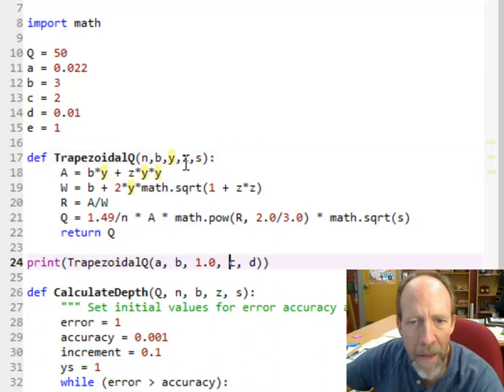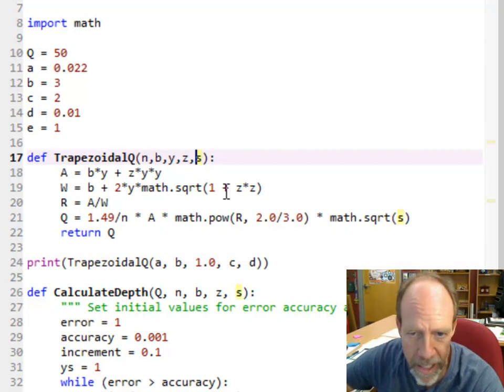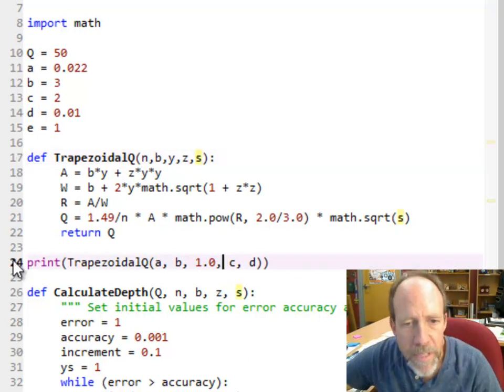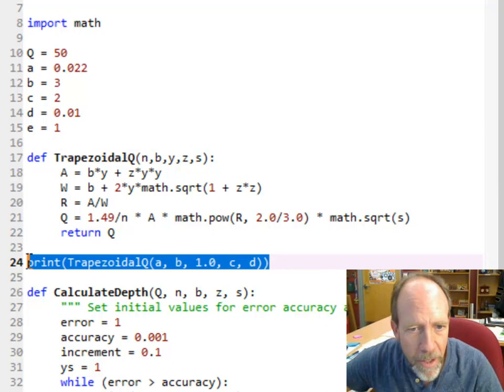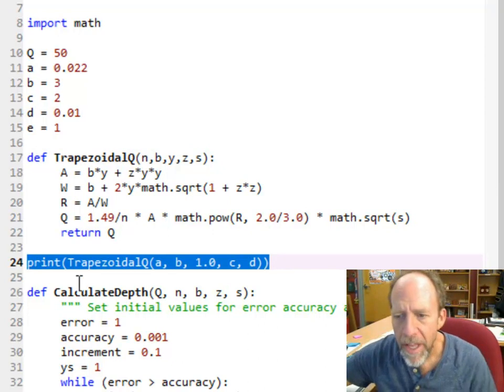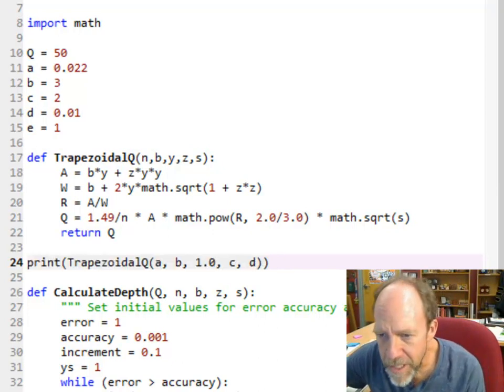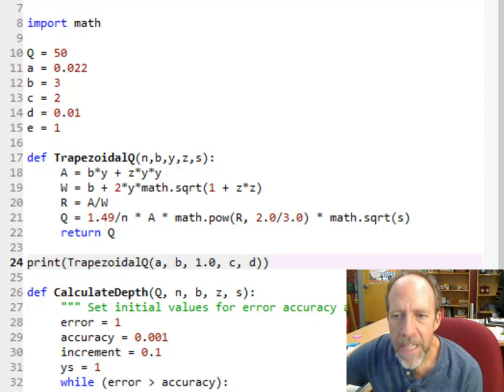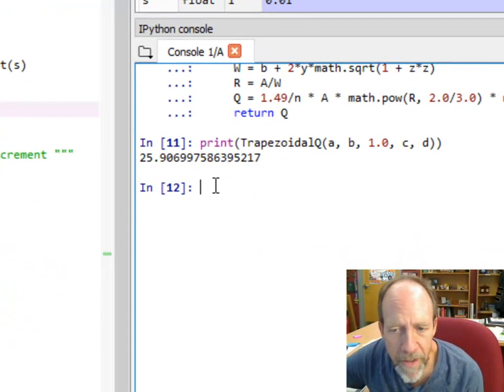The C corresponds with the Z. The D corresponds with the S. So in other words, whatever the value of D is, which is 0.01, it's going to be called with that value. And that value, when it gets inside the function, is going to be used as the S variable inside of here. So now I'm going to take this and press Control Enter. And if I bring this up a little bit, you can see that the value returned was 25.9.